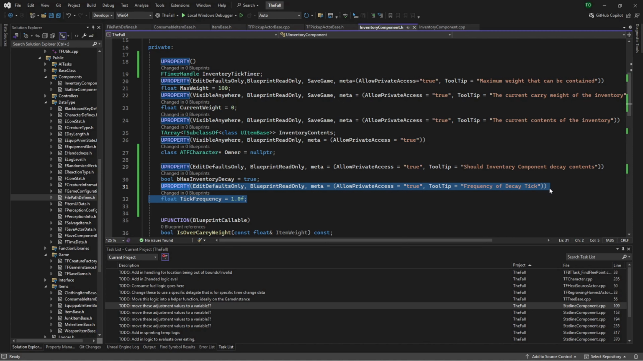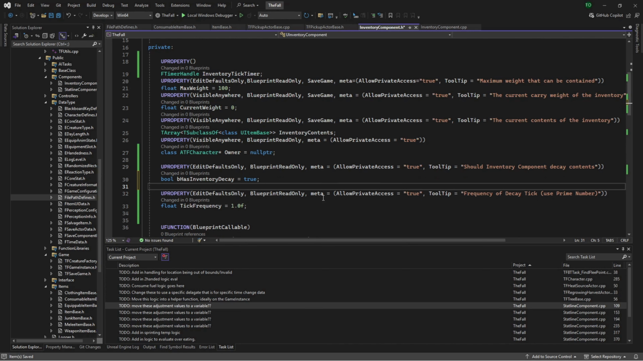So I'm actually going to add that here. Use prime number. I've put that in only as a comment, because that way it's not mandatory. You are not forcing it to be a prime number, but it's a recommendation. And again, one of the big goals I have with this project is I want modding support further down the line.